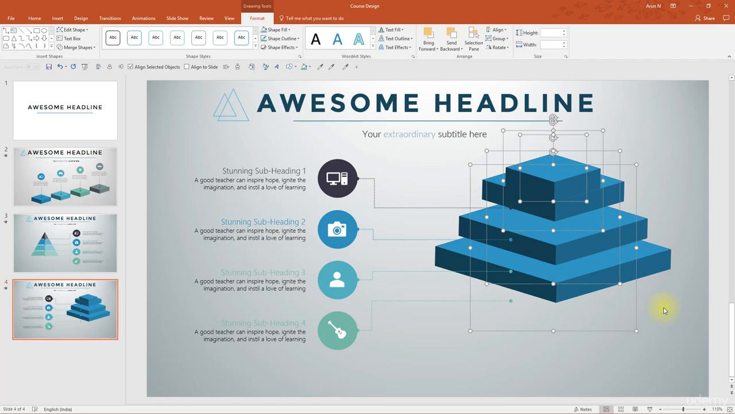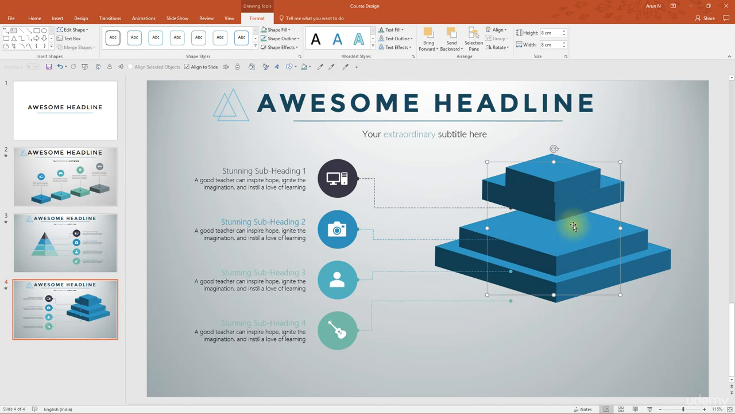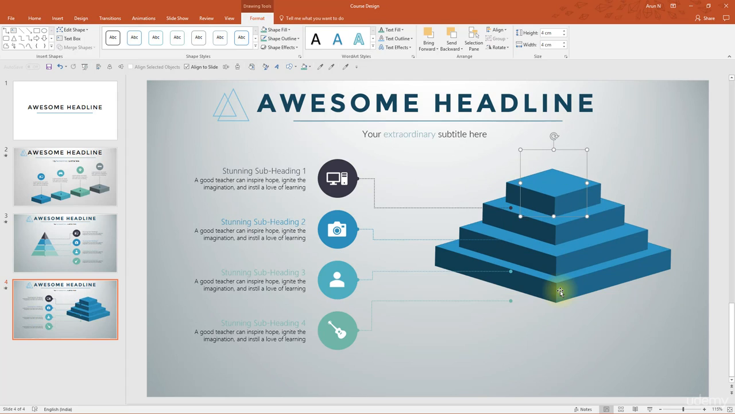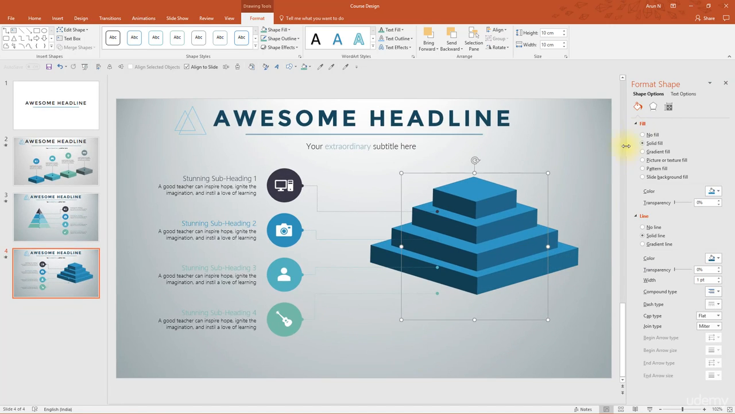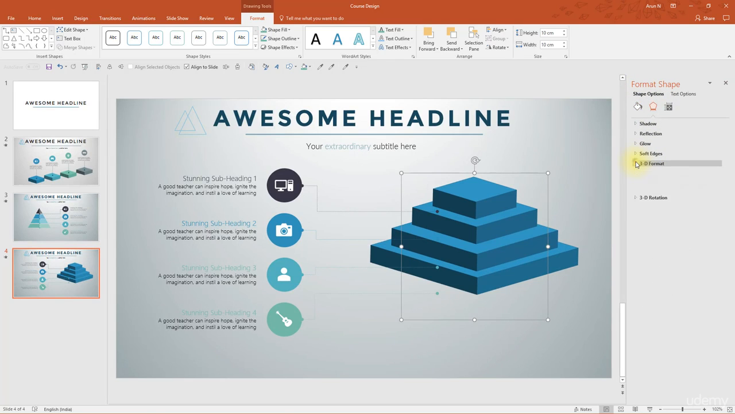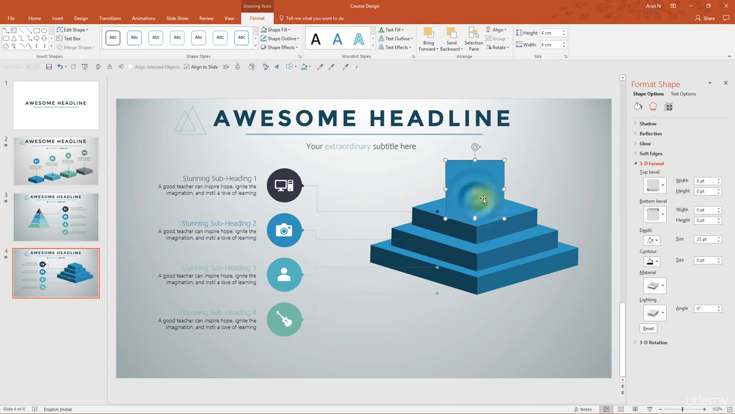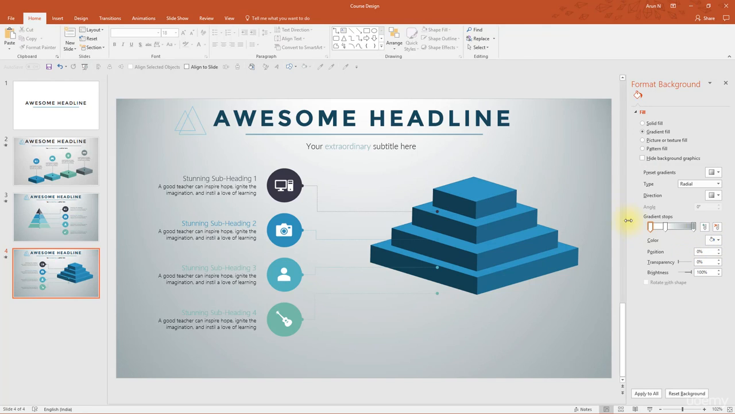But still, they don't look as good as before, right? We need to arrange them manually. For this, I wish to increase the depth of these cubes individually. So let me click it, go to Format Shape, go to Shape Options and then 3D Format. The first cube has got 35 points as depth.